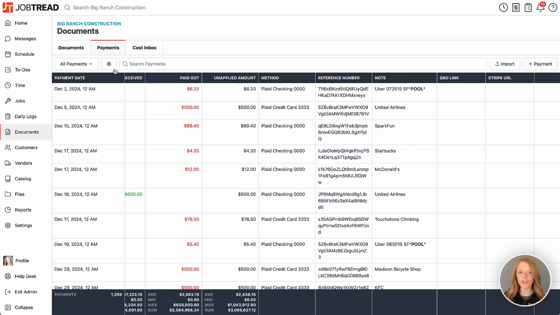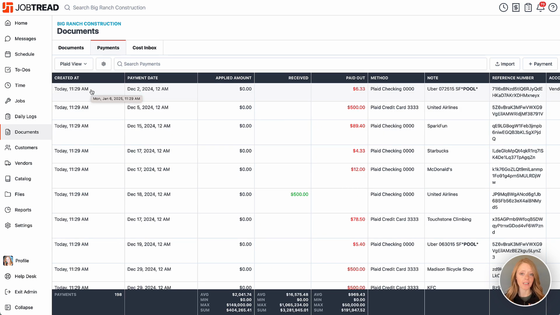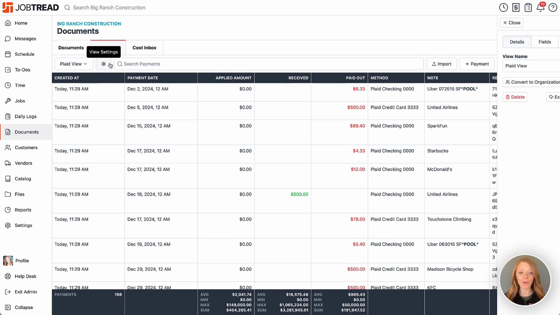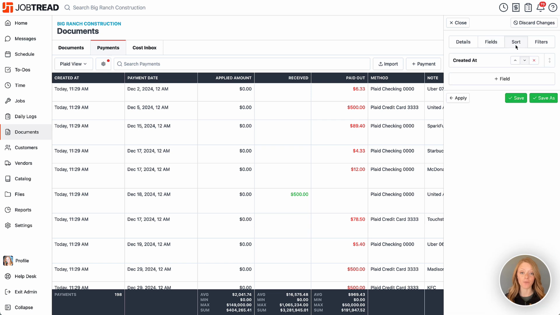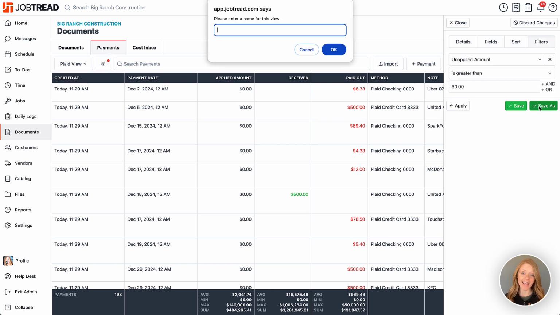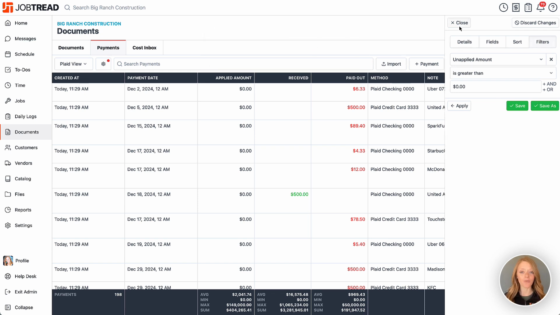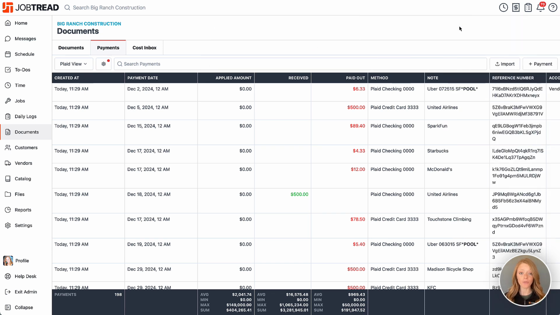Now we recommend creating a new custom view in your payments log for Plaid transactions. Click the gear icon to open up your view settings, and then select the columns, sorting, and filters that you'd like for the view. When you're finished setting up your view, click Save As and name your view. You can save as many views as you'd like. For example, maybe you'd like to set up a view for each employee's credit card transactions.